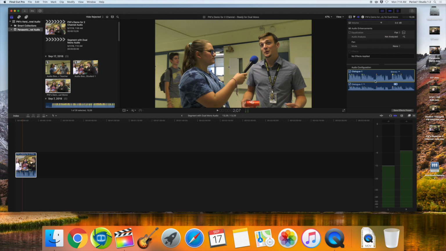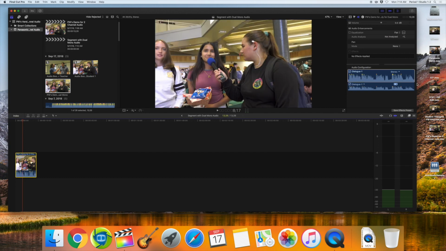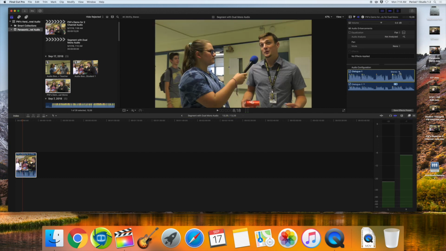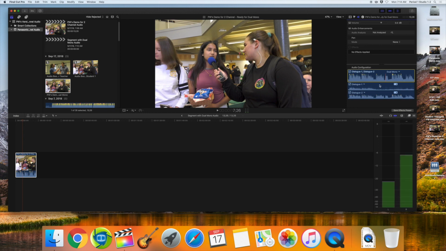But in the audio configuration, so here we're going to change the audio configuration. We want to make sure that our piece is selected. And in the audio configuration, we're going to change from stereo to dual mono. And this copies the audio that's being played on each side, duplicates it, and puts it on the other side as well. So I'm going to go ahead and go dual mono.